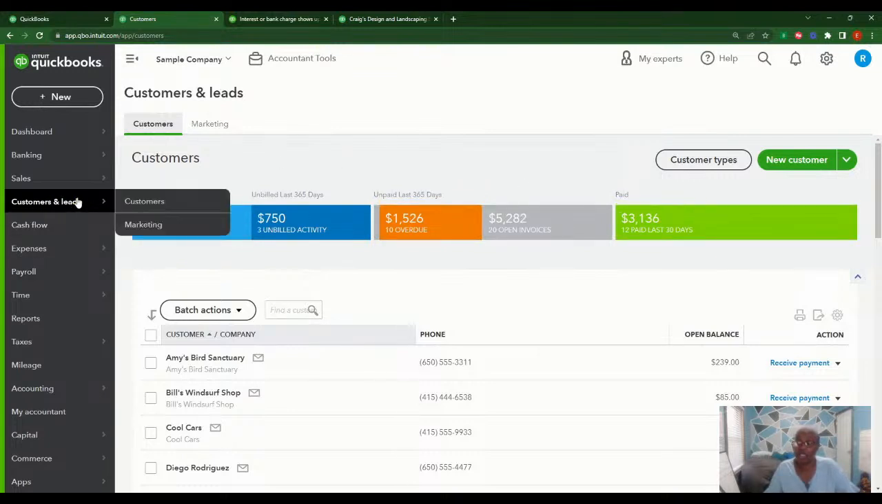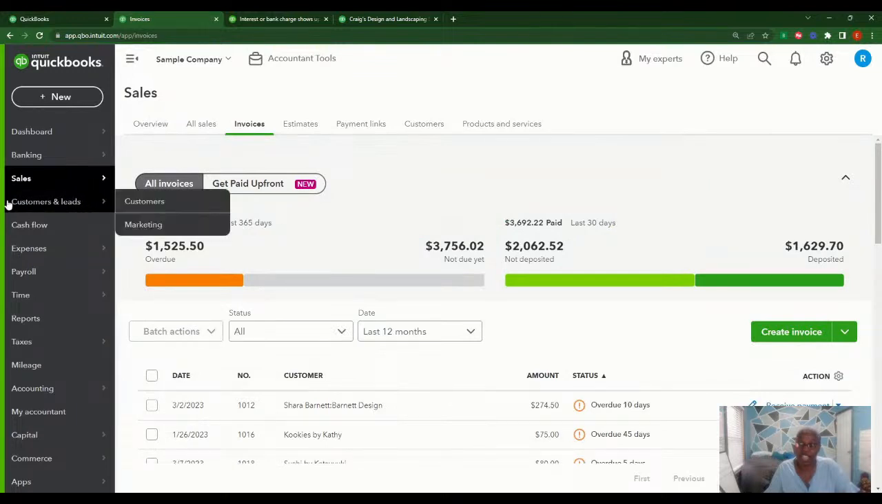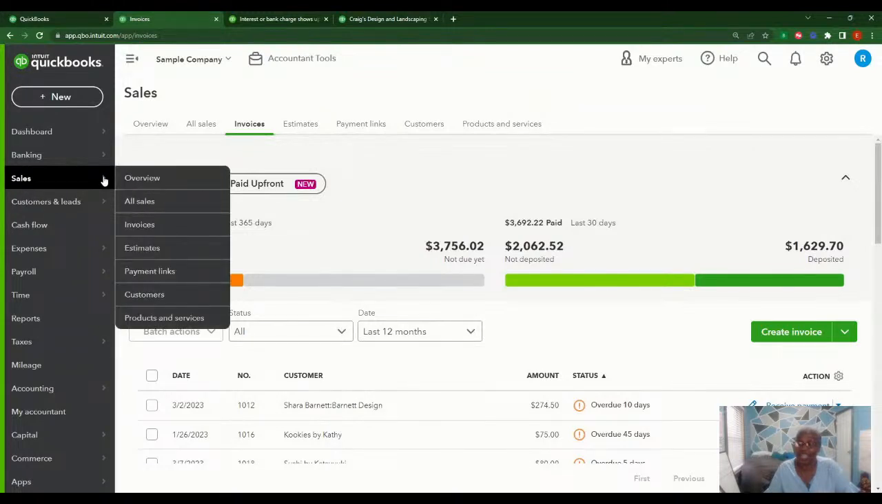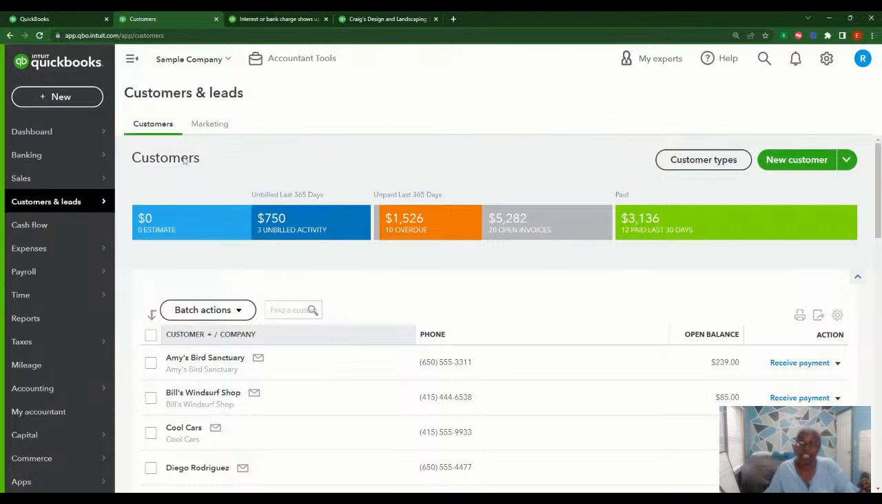So this is the customer, and if you click, this actually is new where it says customer and lead. That's new. We're probably going to talk about that one. And in sales, you can also click on it and go straight to the customer. If you notice, when you click on sales, it brings up everything that has to do with sales. If you go to just customer, it's going to bring up the customer and marketing. That's new. Okay, we always find something new.